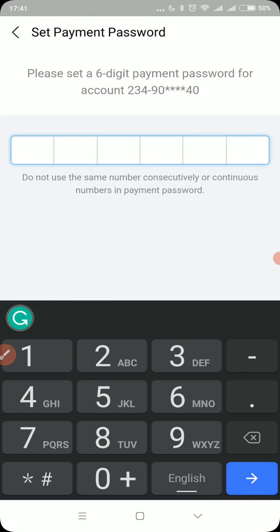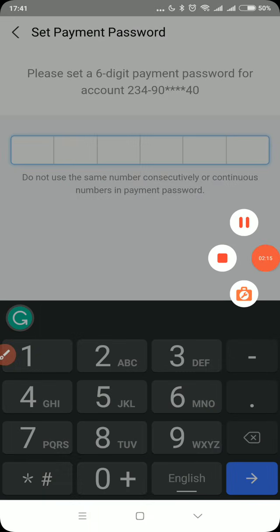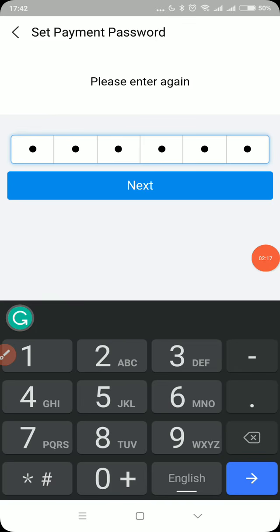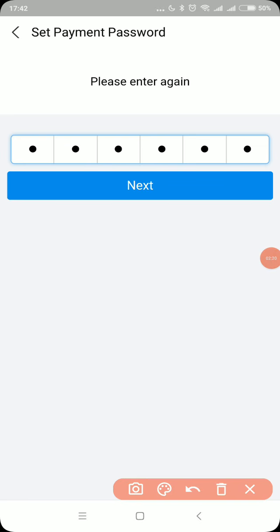So I'm going to turn off the camera now while I set up the password. Then after I'm done with the password setup, we'll move to the next phase of this tutorial. For security purposes, I'm going to turn off the camera while I set the password, okay? Having entered your payment password two times, the next thing you have to do is to click on Next.